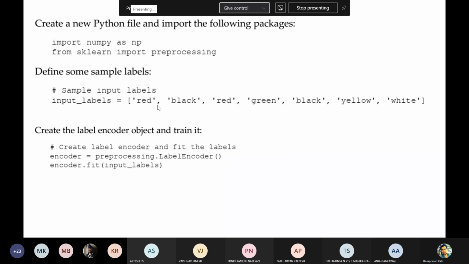Here there are some labels like red, black, red, green, black, yellow, white. These are the labels in string format. So tell me the data type of input labels. What kind of object is this? Input labels. Can anyone reply?